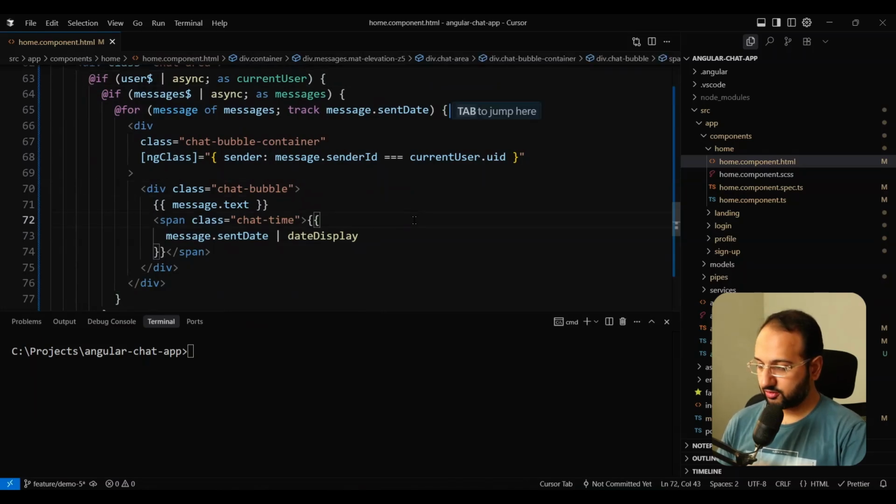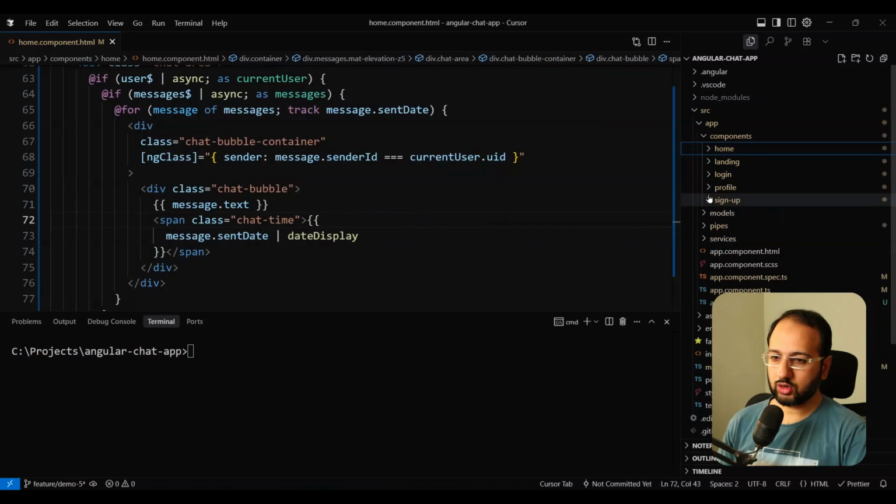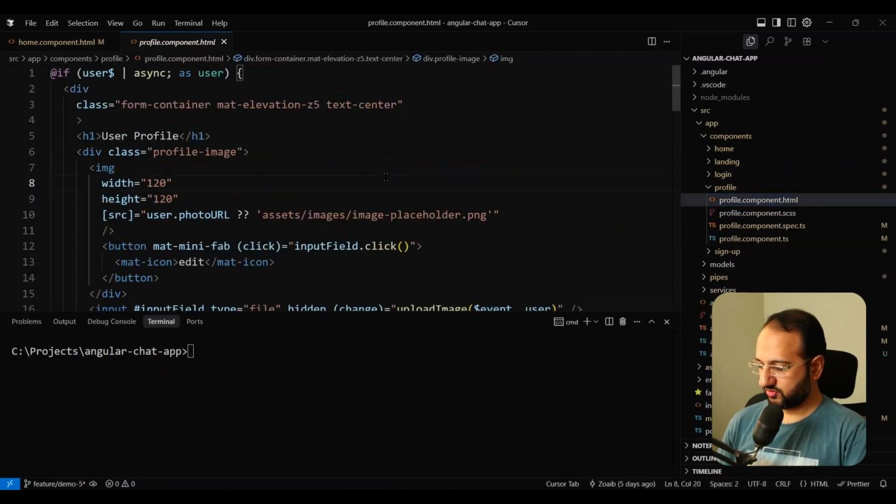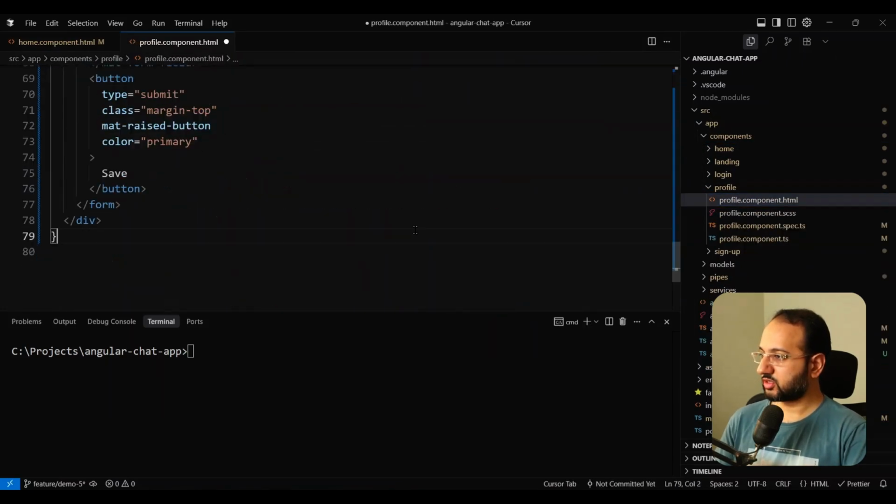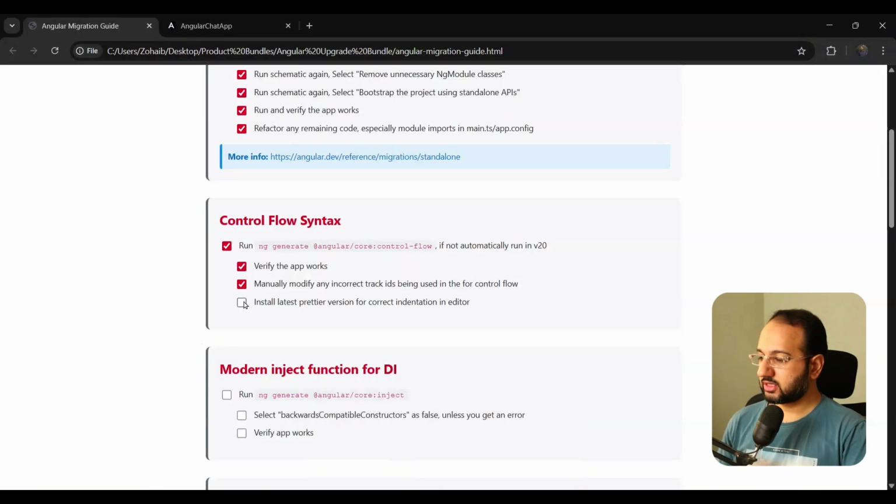You can do the same thing for the other components as well, so in your app component, and your login, and profile ones too. It's pretty nice. So this was the last thing: install the latest prettier, and this is all to do with the control flow syntax.